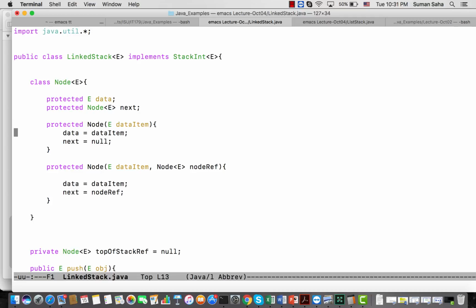So we have two constructors. This constructor takes a data item to create a node, and this constructor takes a data item and the node reference of the next node. So we can create a node using either of the constructors.